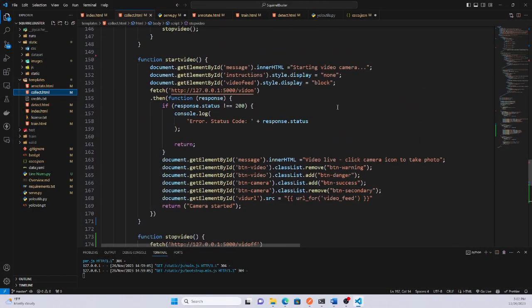So the start video function: basically the process here is we're going to update the screen once that button is clicked. We are going to make a call to the Flask server with this vid on URL, which is essentially an API call. Once that API call comes back, we will update the contents of the page with some status information. And then most importantly, we're going to update this source with the URL for this video feed.